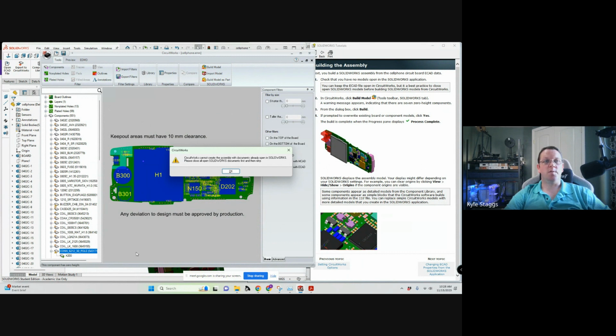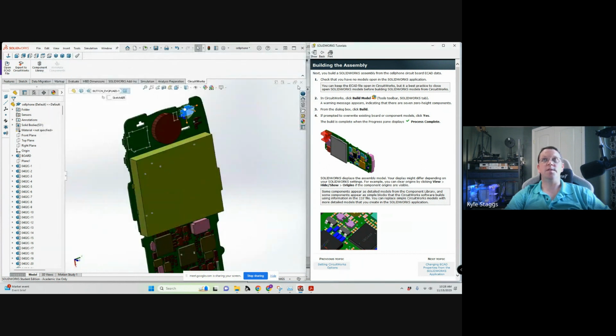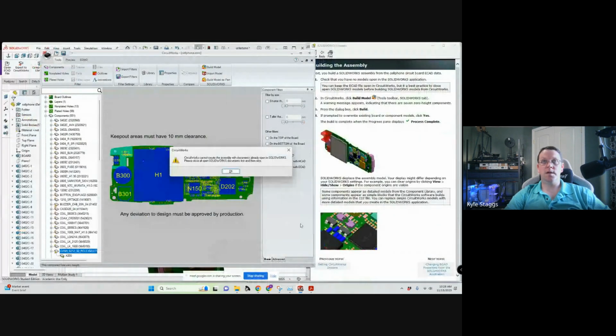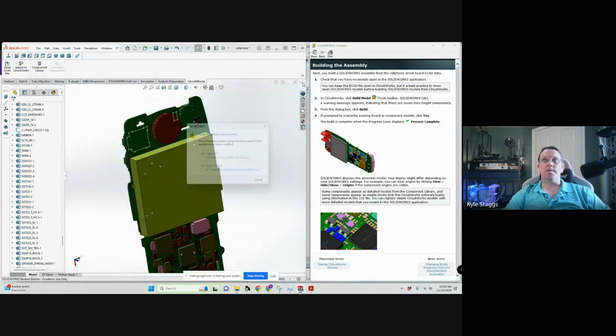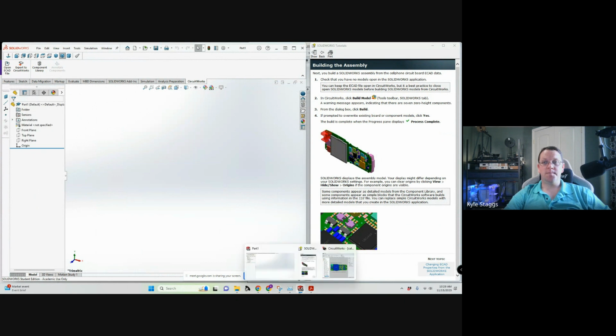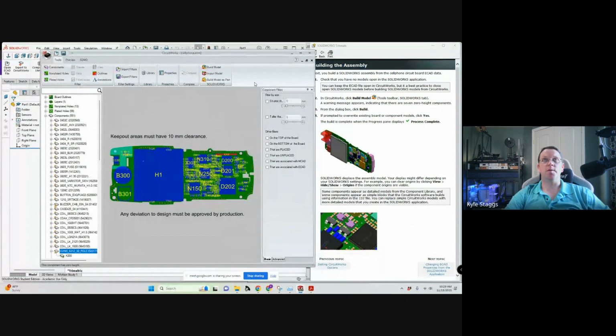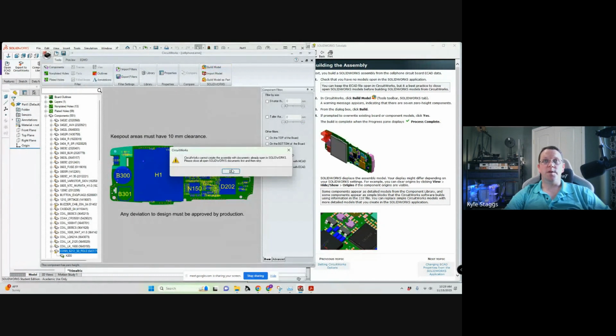We have to close the SolidWorks document first. So in this case, got to close this one. So I have to say, oh, okay, yes, I understand. So we have to close that assembly. Don't save. We didn't make changes. So now we go back to CircuitWorks, and you will build those.